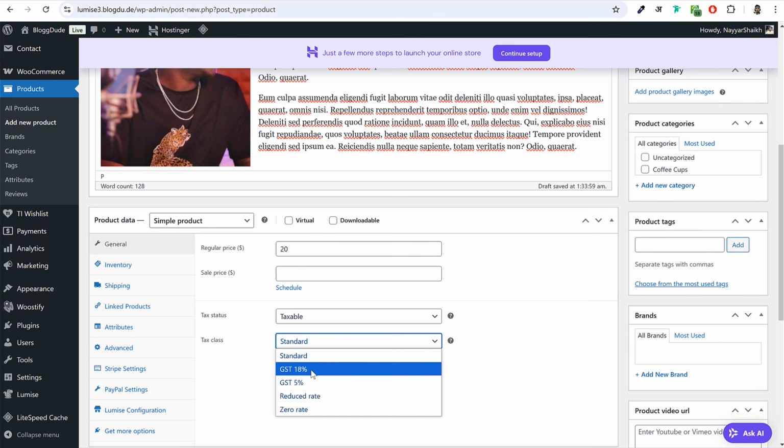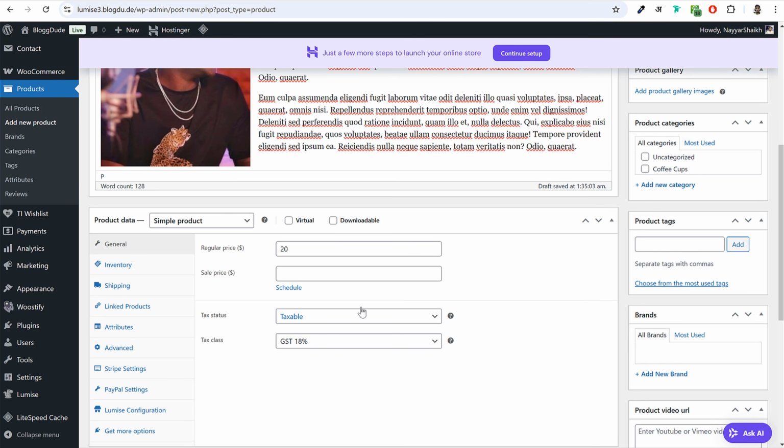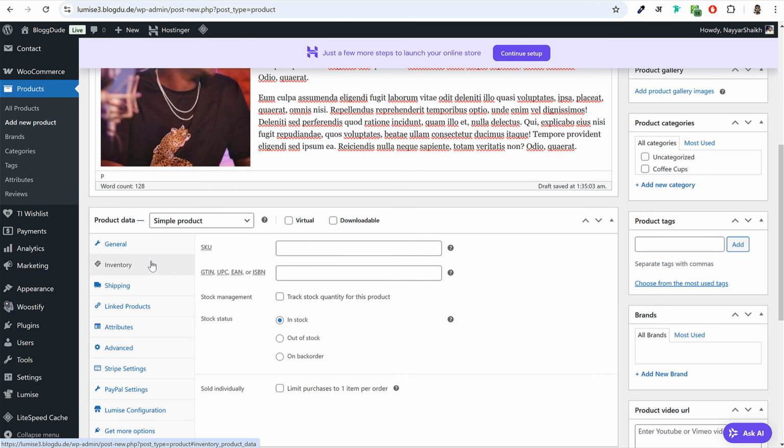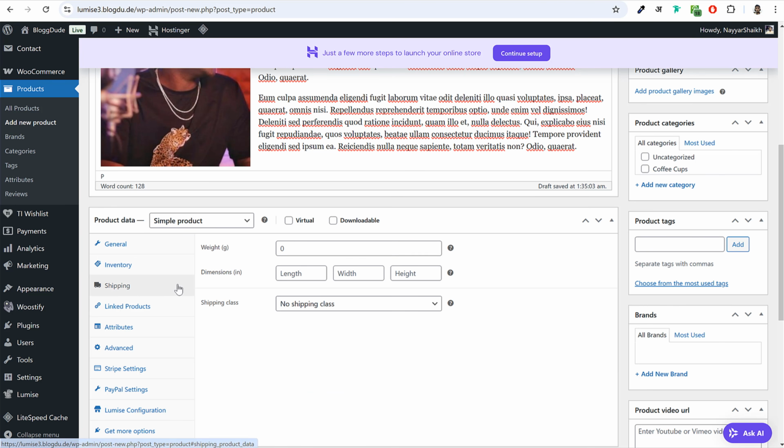Now maybe let's say 18% GST is applied on this product. So we'll select that. Inventory, maybe we'll change this thing. Shipping, maybe this is 200 grams, whatever the size is, you can select that. Under shipping class, we'll select t-shirt shipping class.